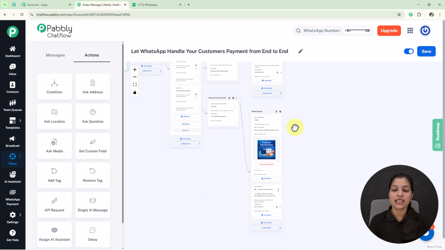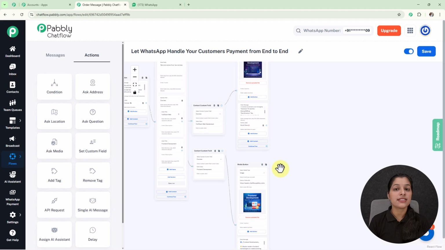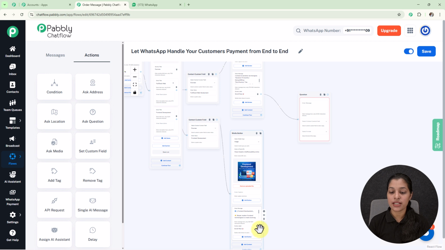Now if my user selects this enroll now button, I'm going to ask them some questions for enrolling them in this course. So for asking the question, you just have to move towards the actions, and here you will be getting this option for ask question which you have to select. And now I'm going to connect this enroll now button with this question node, and here I'm going to enter a question asking for the full name of my student. So now let's enter this question here.